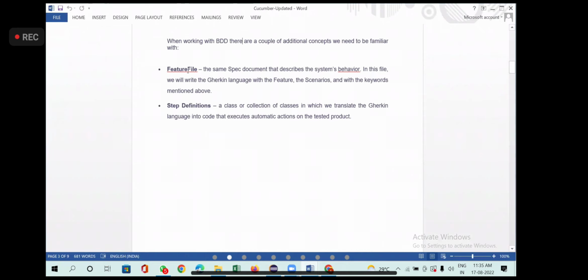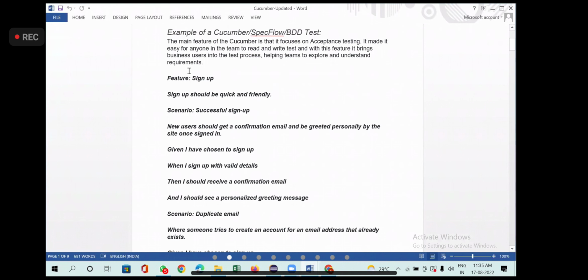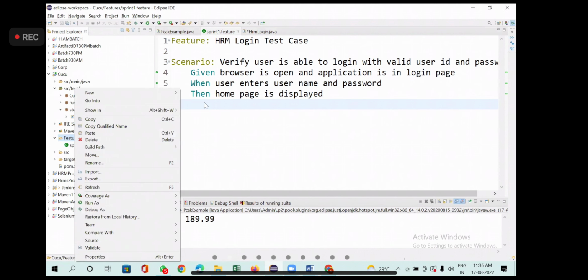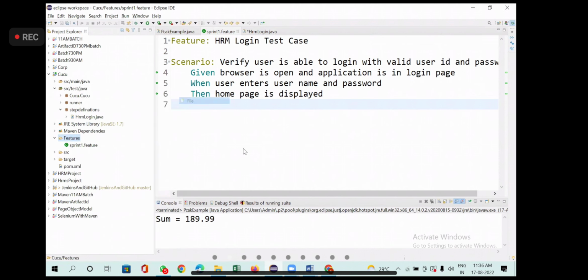So I showed you the feature file. What is my feature file, and where do you create it? You create one folder called features. Under that you create one feature file. You are nothing but creating a class, basically. You have to give it a name like sprint1.feature, and it's just a plain file. So you come here, click on New, click on File. That's all. Just give the file name.